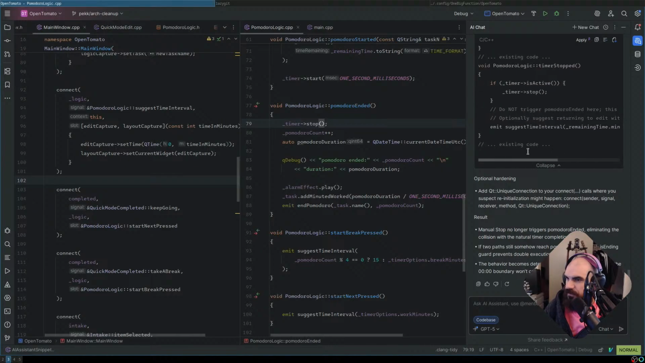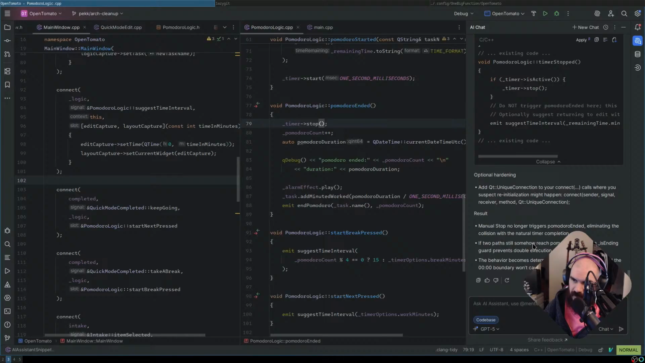Okay, so anyways, do not trigger end here. This is a user stop. Optionally suggest returning to edit for the preset time. That's how it worked originally when I didn't have a bug. Optional hardening: add unique connection to your connect calls where you suspect reinitialization might happen. That's kind of what I was thinking. Behavior becomes deterministic and user actions around the 0:00 boundary won't cause duplicates.